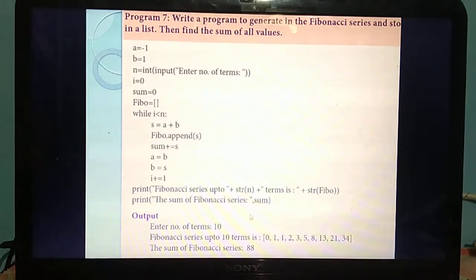Understand? Listen. So how it will calculate: here a plus b. See, s equal to a plus b. Minus 1 plus 1. What value will you get? Minus 1 plus 1? 0. Understand? Next, listen. 0 plus 1. What answer will you get? 1. Next, 1 plus 1. 2. Then 1 plus 2. What answer will you get? 3. 2 plus 3? 5. Then 3 plus 5? 8. 5 plus 8? 13. 8 plus 13? 21. 13 plus 21? 34. For that only you are giving the assignment a equal to b, b equal to s.